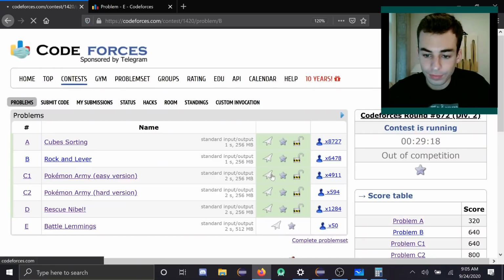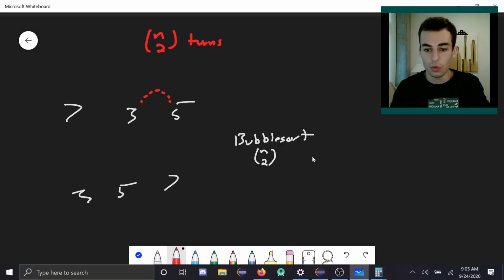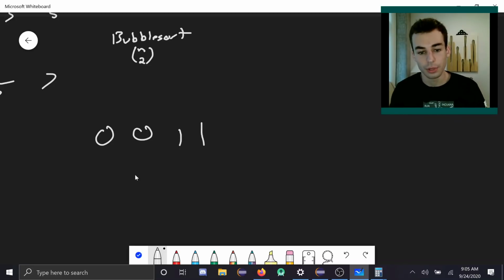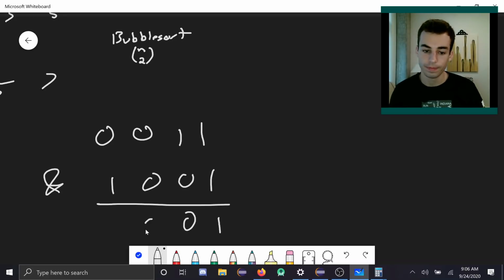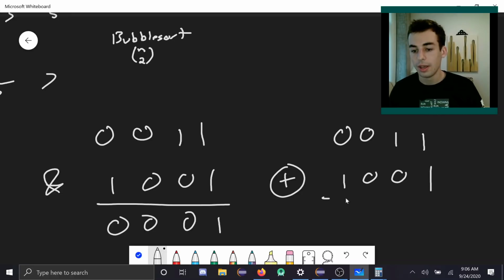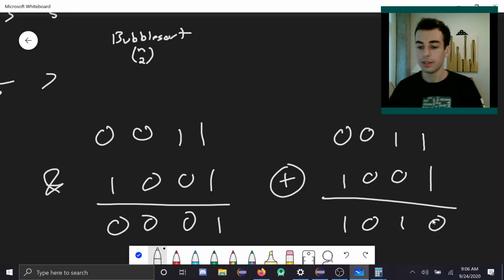All right, problem B, rock and lever. What was the idea behind this one? Oh yeah. So let's look at when we AND two numbers and XOR them. So I'll draw this number here and then this number here. Kind of gives a good example of what happens when you AND and XOR them. So when you AND two numbers, the only time the result will be 1 is if they're both 1. When you XOR two numbers, the result is 1 if they're different. So here this is a 1, that's also a 1, that's a 0.